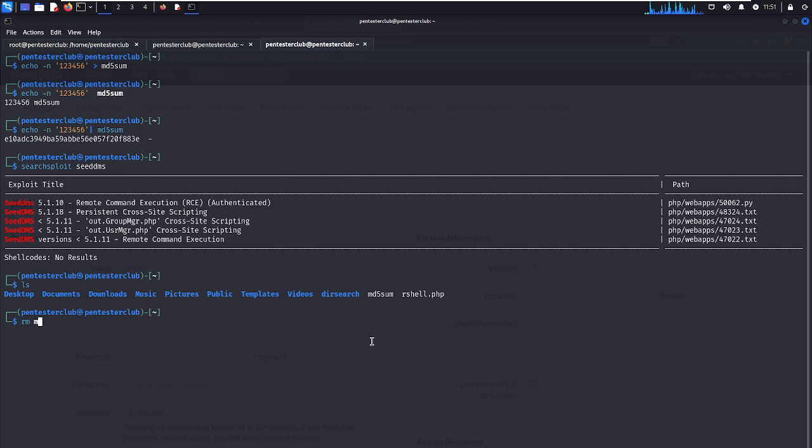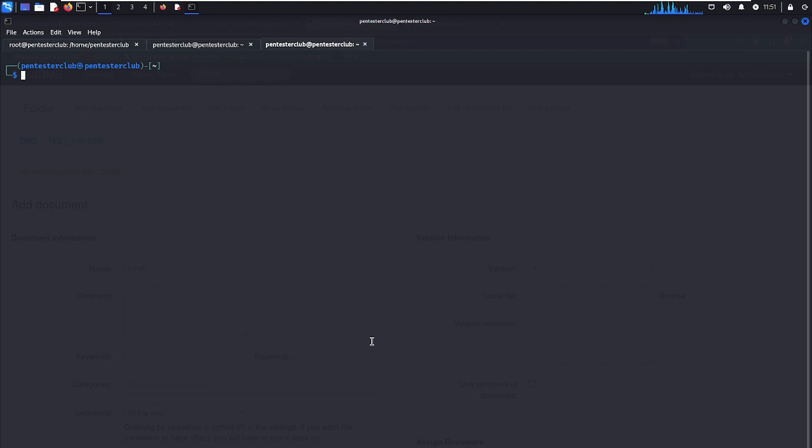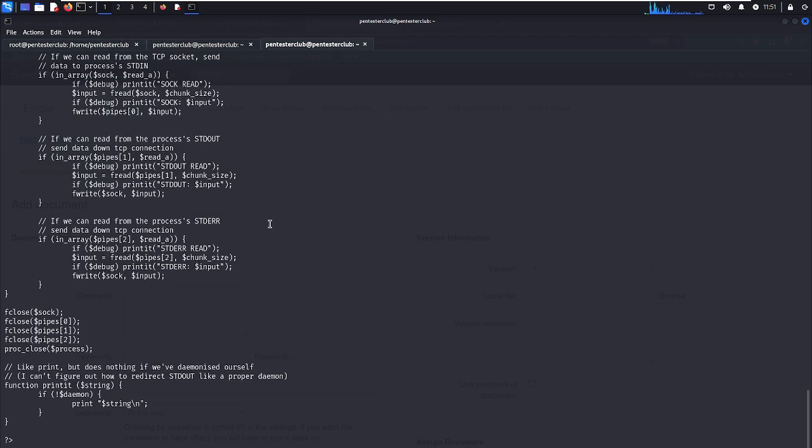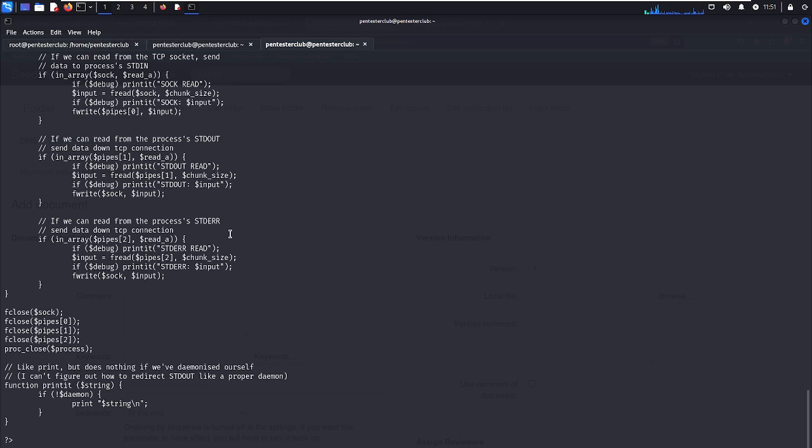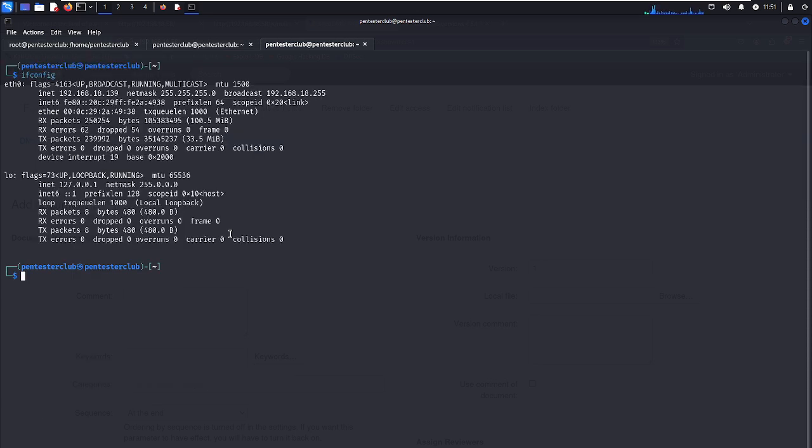Just type clear. I already have a reversal.php. Now I just type cat rshell.php, where I have configured my target IP address, and the port is 7890. Now just type clear. Type ifconfig, it is 139. Type clear. Then type netcat -lvnp 7890.